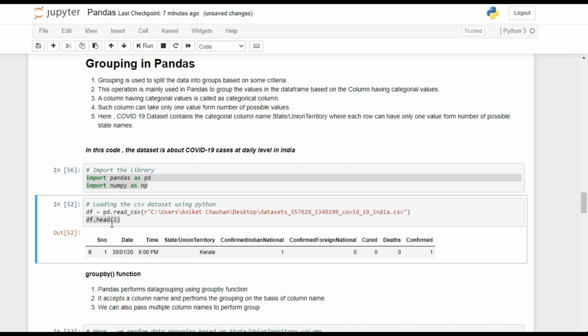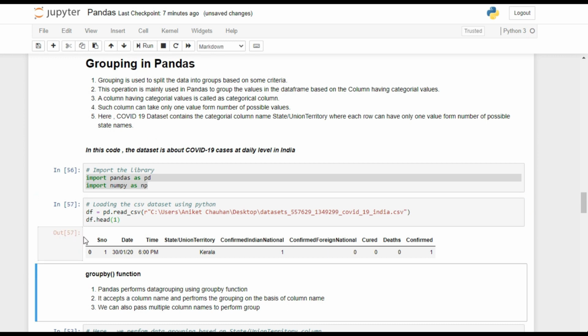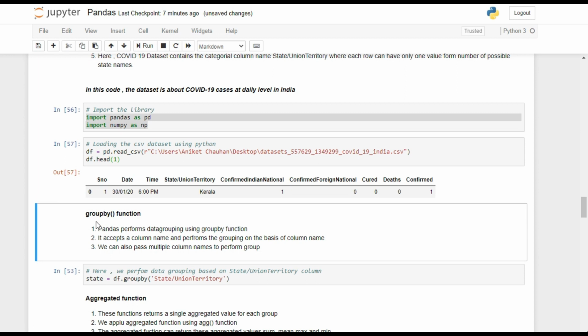So I'll load this dataset using read_csv. We studied this function in the last video. I'll just show you the first rows of the dataset using the head function. I'll run this code. Now, let's move on to the main part, that is the groupby function.